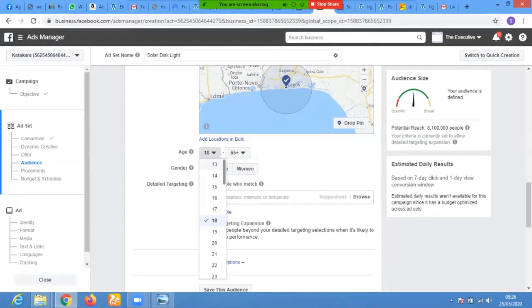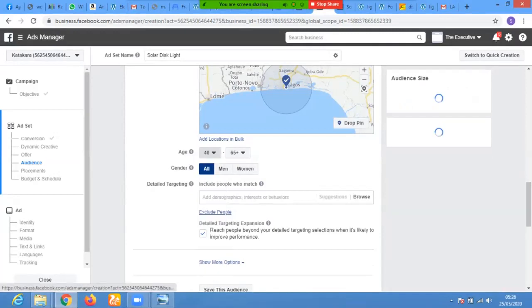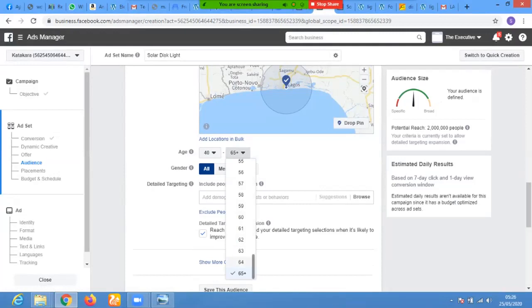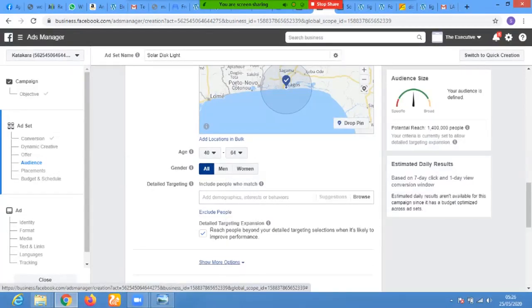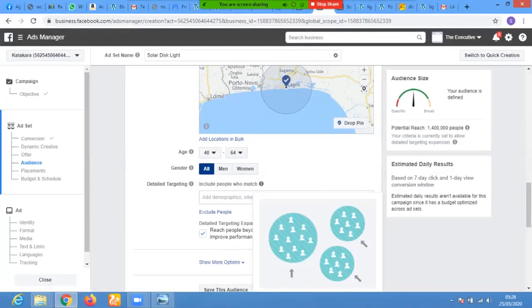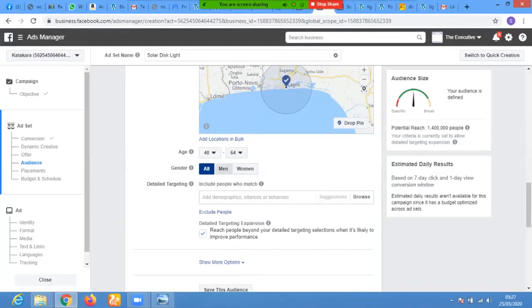So click on age. You scroll down, scroll down, scroll down. I decide from 40 to 64, 65 and above. No, let me just select 64. You can see it's around 1.4 million now. And as you are doing that detailed targeting, as your targeting is getting detailed, it will be reducing the population.